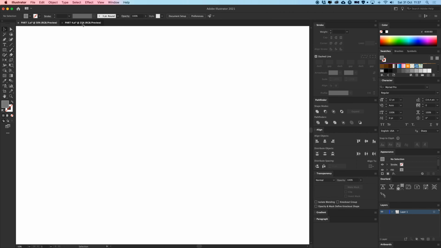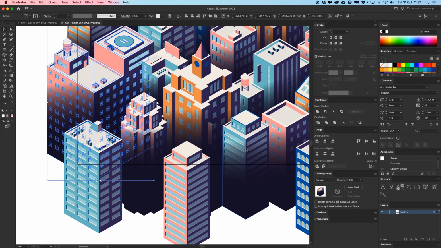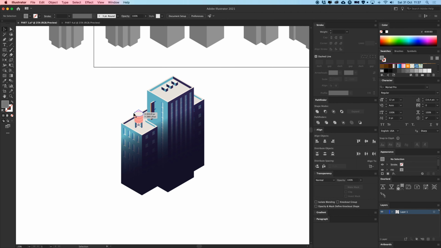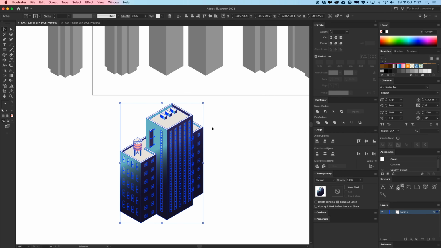But I'm going to create another one for you guys, because I already also made this one, which is a little bit different, because it has this corner going around it. So that's also really easy.